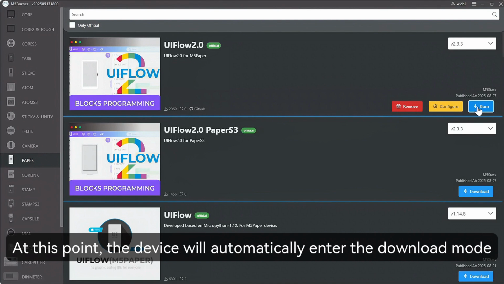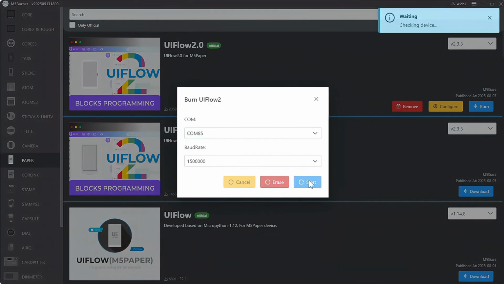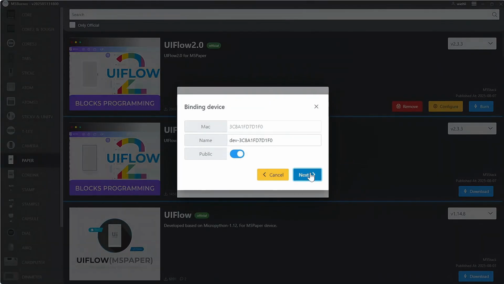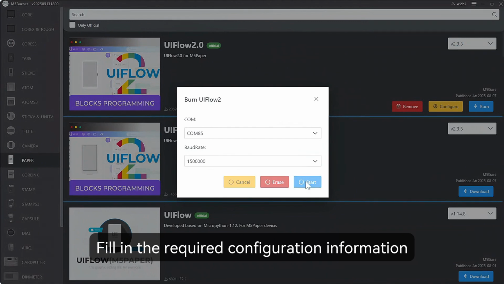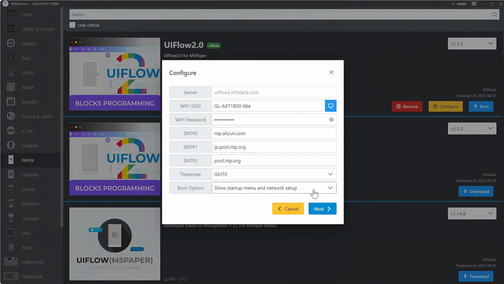At this point, the device will automatically enter the download mode. Click Burn to burn. Bind the device to your account. Fill in the required configuration information, such as Wi-Fi settings. Click Next to begin flashing.